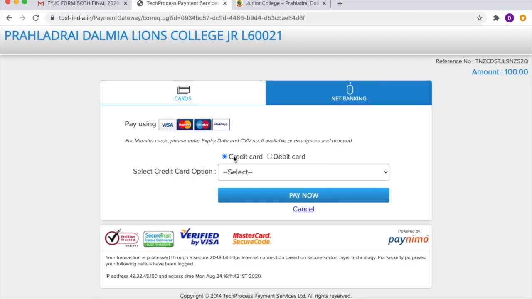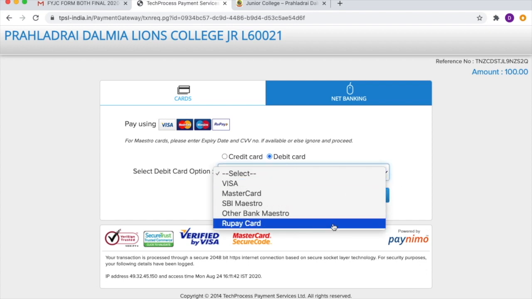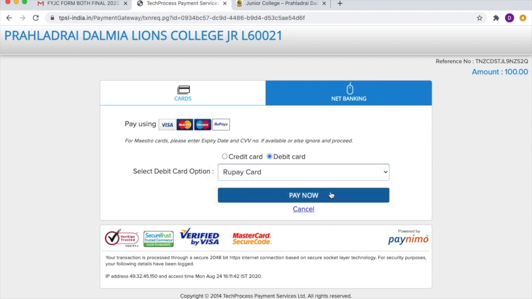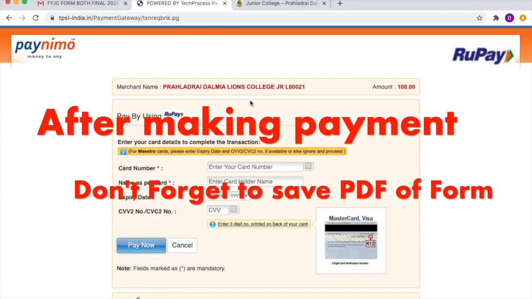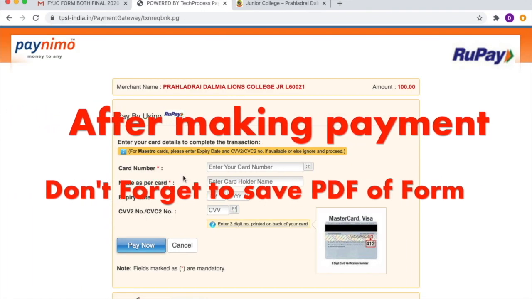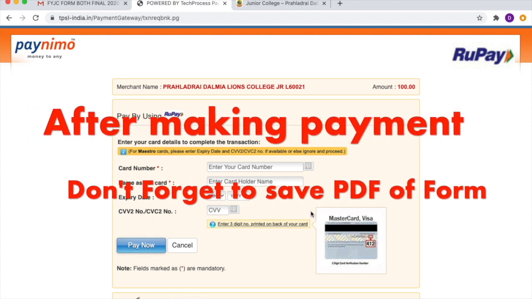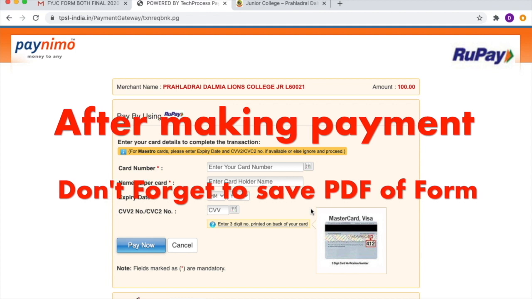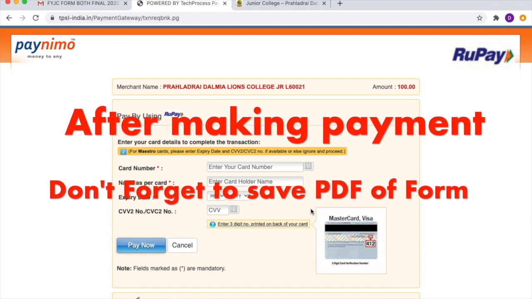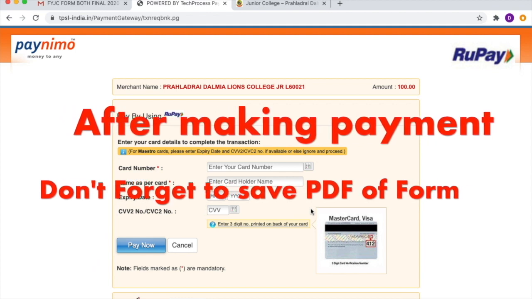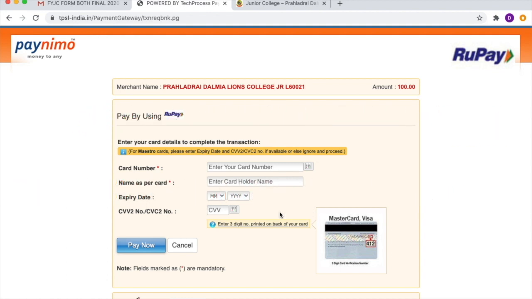So select whether it is a credit card or a debit card, and select the card option over here. For example, mine is a RuPay card. Then go for pay now. Then you'll be directed to this page. So enter the card number, name as per the card, expiry date, CVV number, and go for pay now. Then the payment page will appear and it will ask for your OTP, which will be generated, and you have to enter the OTP and make the 100 rupees payment. Up to here we will be completing the second step of your admission, that is submission of the form.